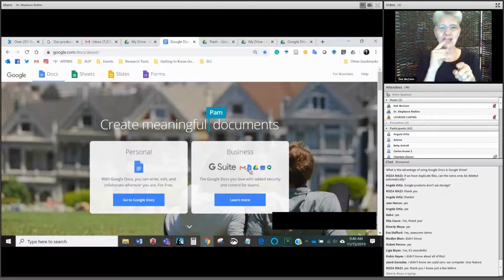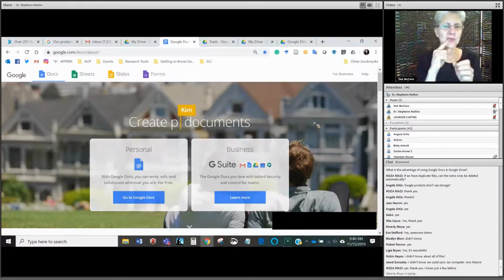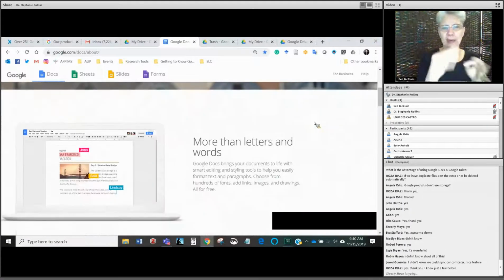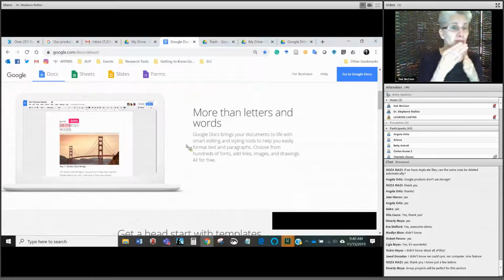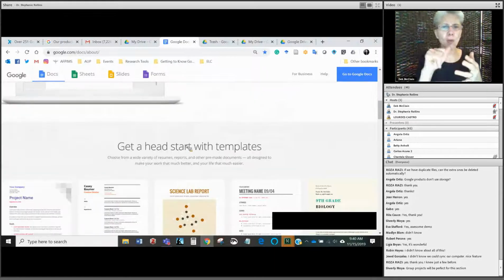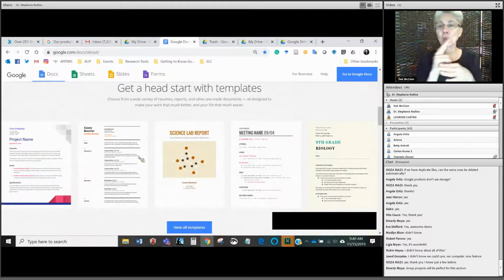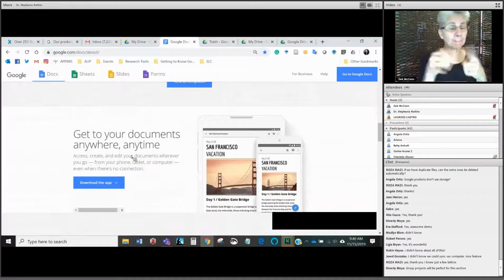Okay, so you can go to Google Docs from here. Like I said, I think where they make their money is with this kind of business software, so they're able to give us so much for free. But it's very easy. You can do pictures, you can do charts, you can do graphs. You can also use templates. They have a ton of templates, just like Word does.